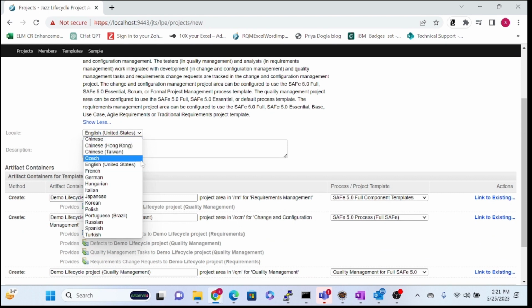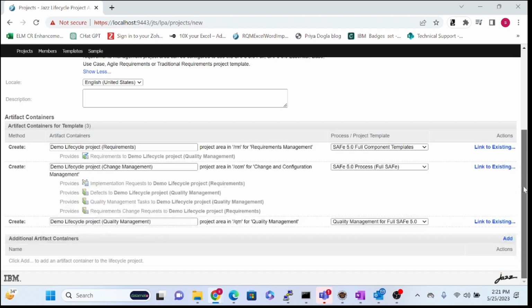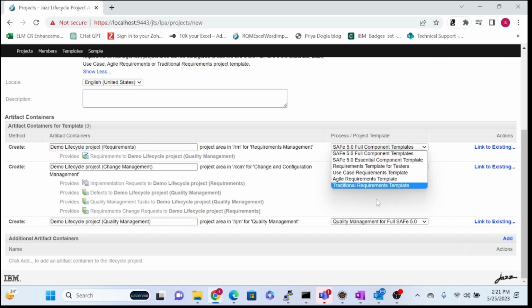Then you can select the language in which you want to create it. Here you can see the methods or a container. This is for the RM, the DNG project; whichever name you want to give, you can change here as well. This is the change management project, that is RTC, and demo project. Here you can change the templates as well, agile requirement templates or something. I'm currently keeping the default.